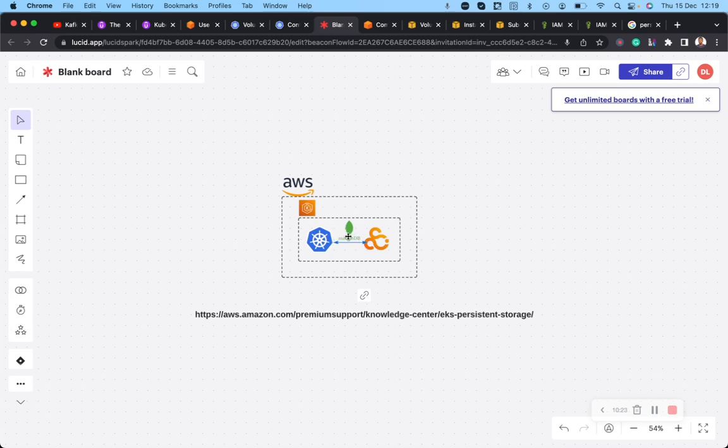I also have a running database. In this context, I'm using a MongoDB, right? So the MongoDB data is being persisted and stored using what? CSI. Okay? CSI.